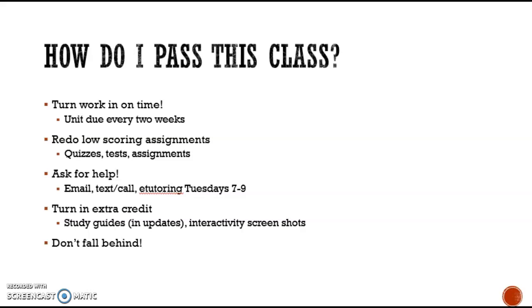Another thing you can do to make sure that you're successful in the class is to redo any low scoring assignments. So if you get done with the quiz and you see that you just really kind of bombed it, you can redo any quizzes and assignments. So the quizzes you can redo 3 times, the unit tests you can redo twice, and assignments you can continue to turn in as many times as you need to.